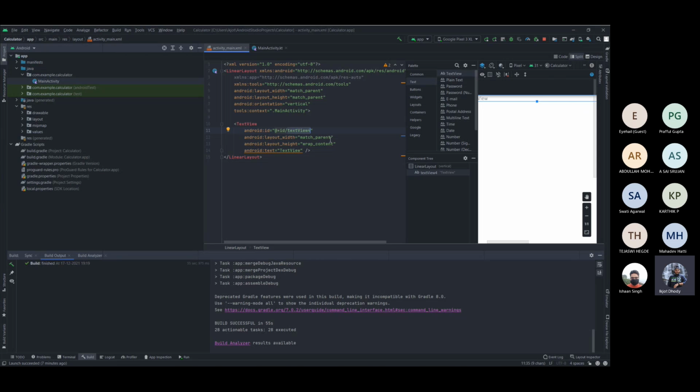So I'll change it to be, let's say, calc exp. So calculator expression will be the ID of our text view. Once that is done, our text view is ready. And this text is basically what's going to be displayed inside our text view. When we start the app, we want nothing to be shown there, so we'll keep it empty for now.